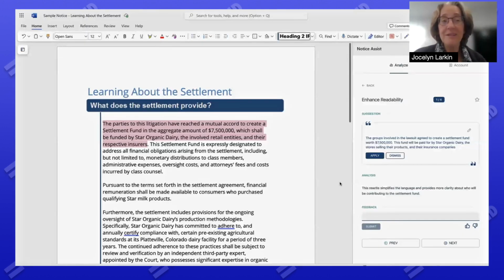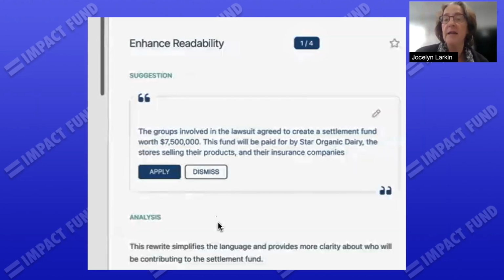Okay. Well, to be honest, you would have seen that in a lot of the old notices. It's super wordy. And what Notice Assist has given us is something I think that's a lot better, but maybe not perfect. So what we got here as the AI suggestion is: the groups involved in the lawsuit agreed to create a settlement fund worth 7.5 million. This fund will be paid by Star Organic Dairy, the stores selling their products, and their insurance companies.